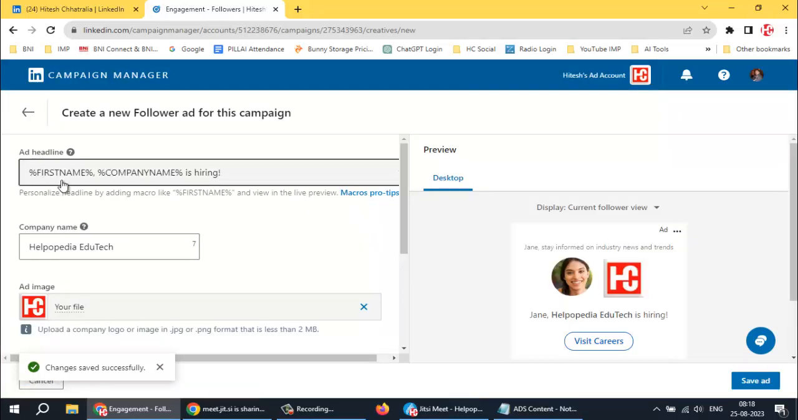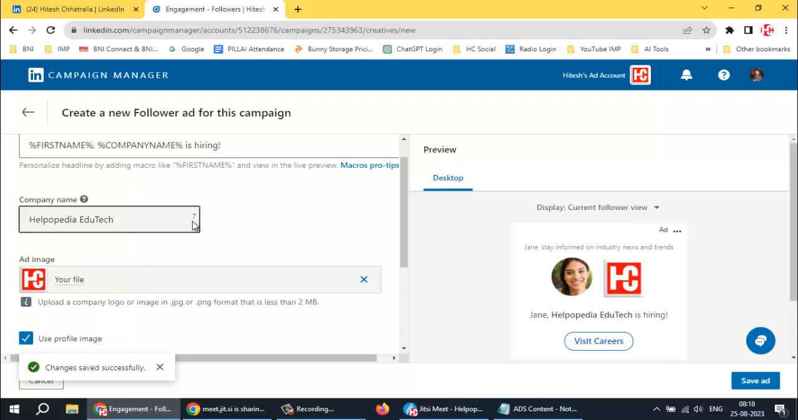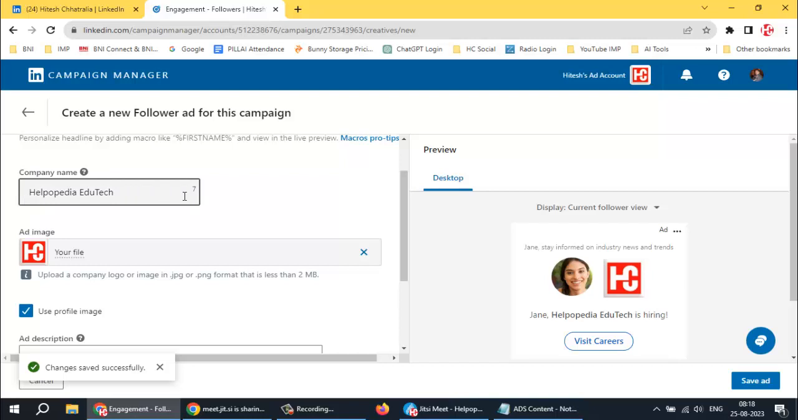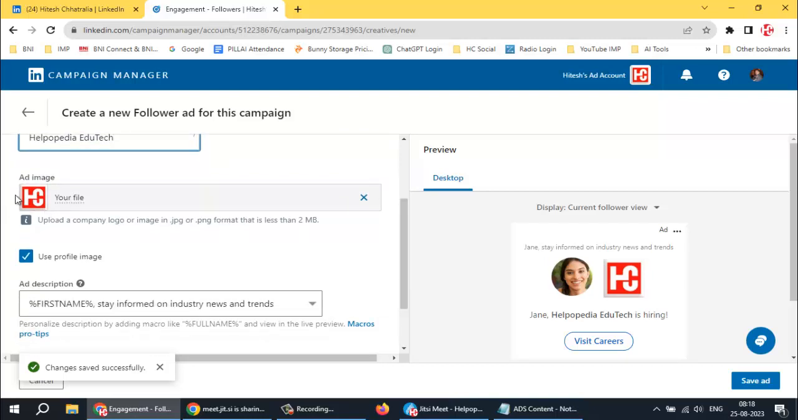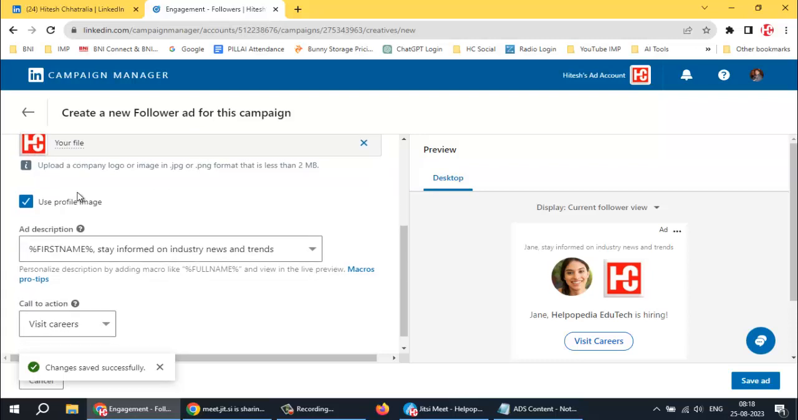So now we can see over here the advertising, so headline and everything is coming up automatically, or else I can personalize the heading by adding a macro over here. So first name, last name, company name we can use, or else say which page we want to promote. So this is the ad. This is the image I can use, so upload a company logo. This is the logo that we have uploaded. It picks up directly from the page itself because we are promoting the page.